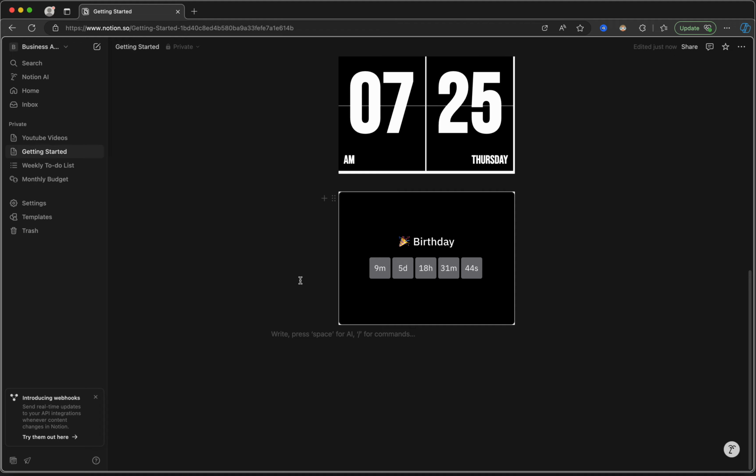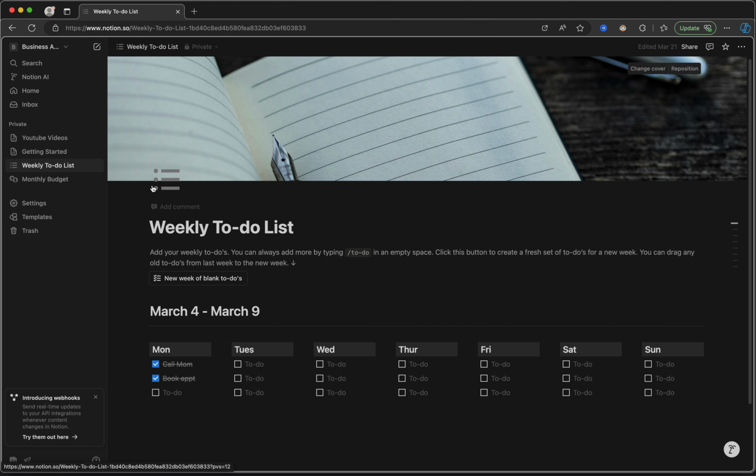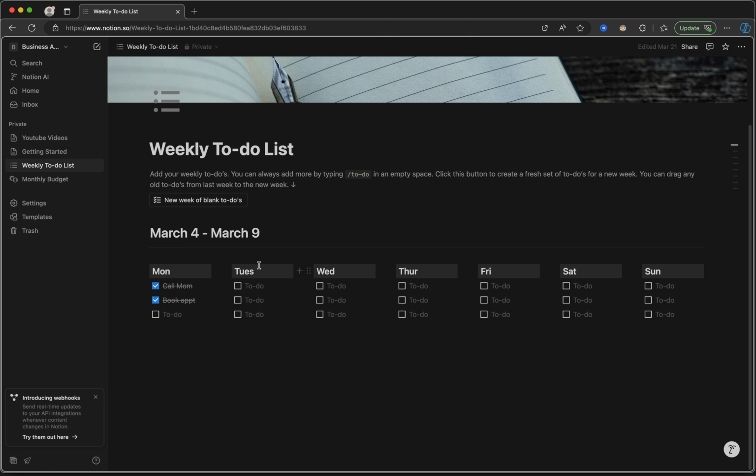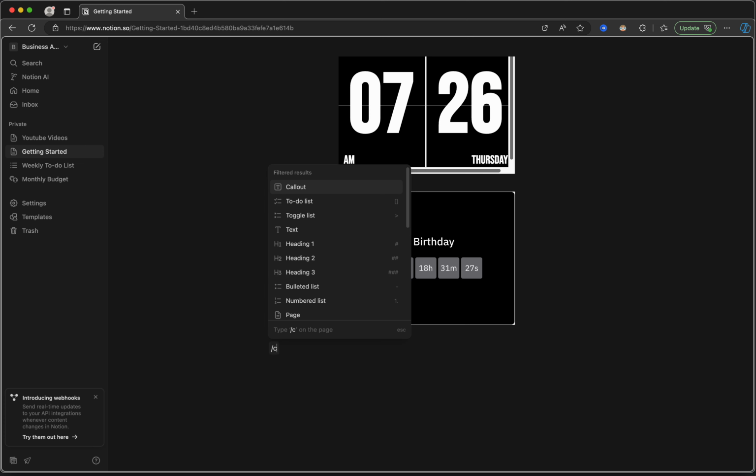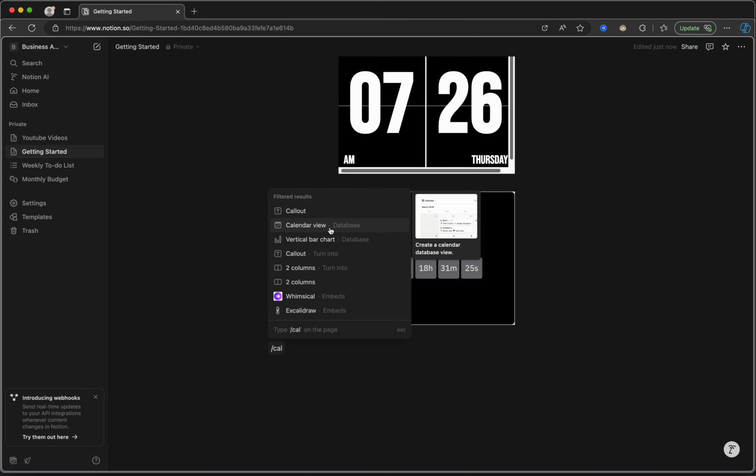So let's get started. First open Notion and navigate to the page that you'd like to add your calendar in. If it's a new page, give it a name. If it isn't, just click on any empty space you find in the page. Next, type in /cal and click on calendar view.